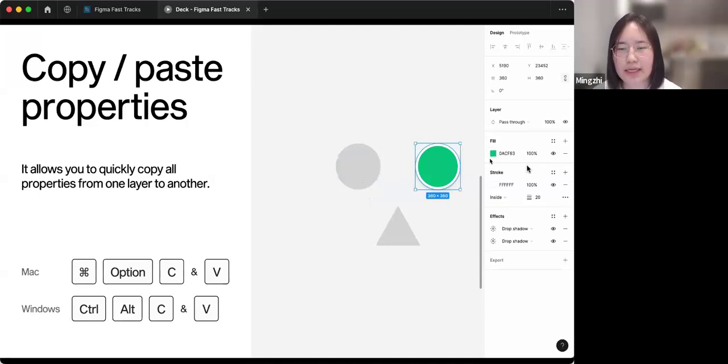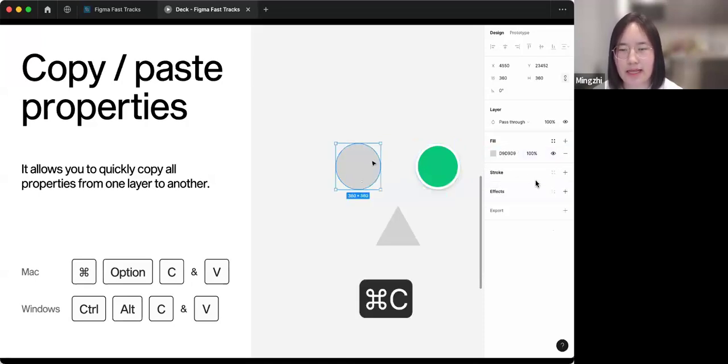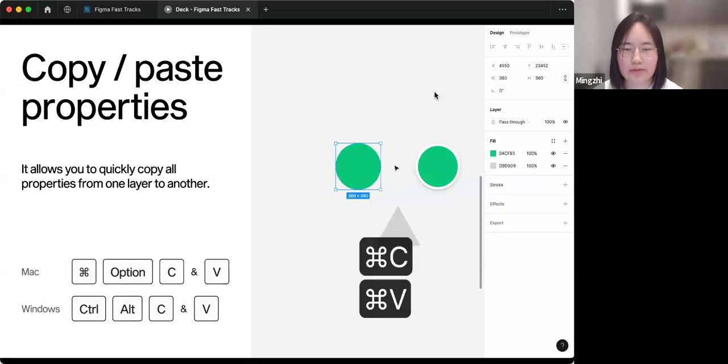You can actually copy paste certain attributes simply by selecting it. And then you can use Command C and V to paste that style to this circle. But what if you find it's too slow and you want to make it more efficient? Actually, you can copy and paste all the attributes at once.